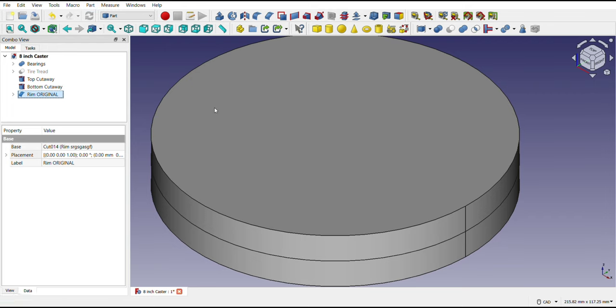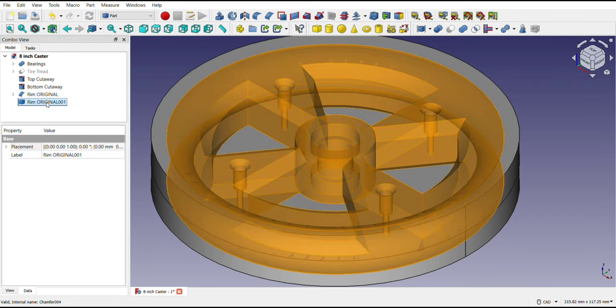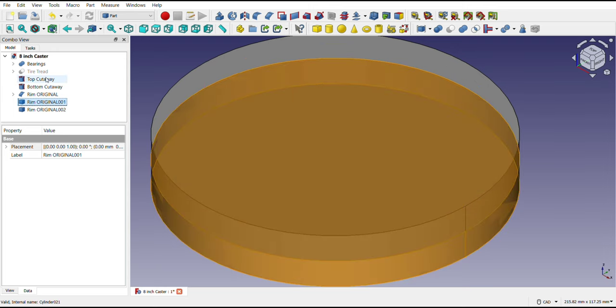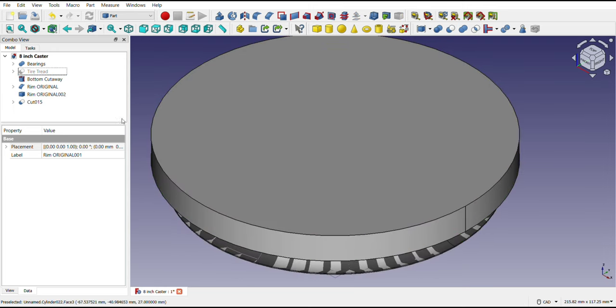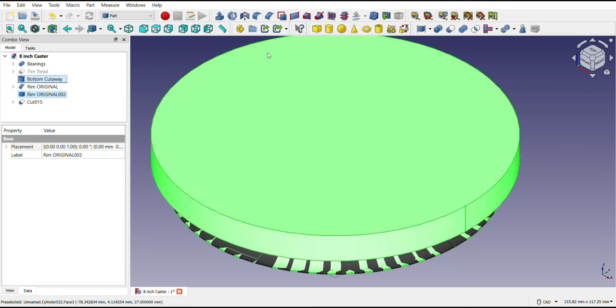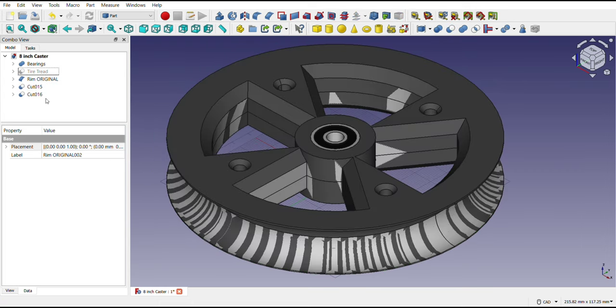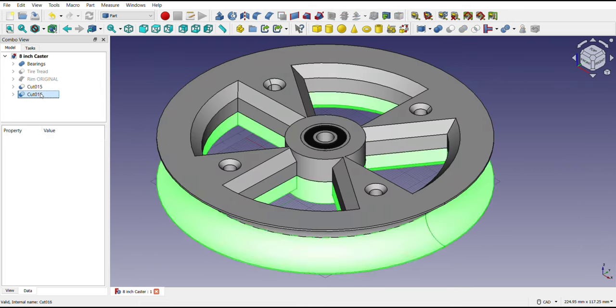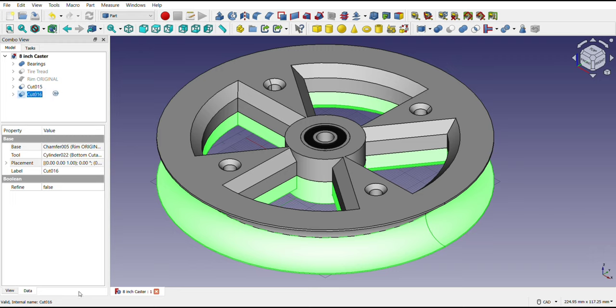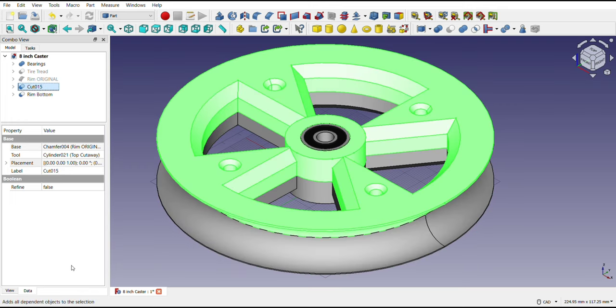Okay, so I'm going to create copies of that. I did part, create simple copy. And now I'm doing rim cutaway and rim cutaway. There we go. And I see this weird stripey pattern. It's just because the original rim was still visible. So I made that invisible. Now we've got this one is rim bottom, so I'm going to name it that. And this one's rim top, so I'm going to name it that. And there we go. We've got it all done.